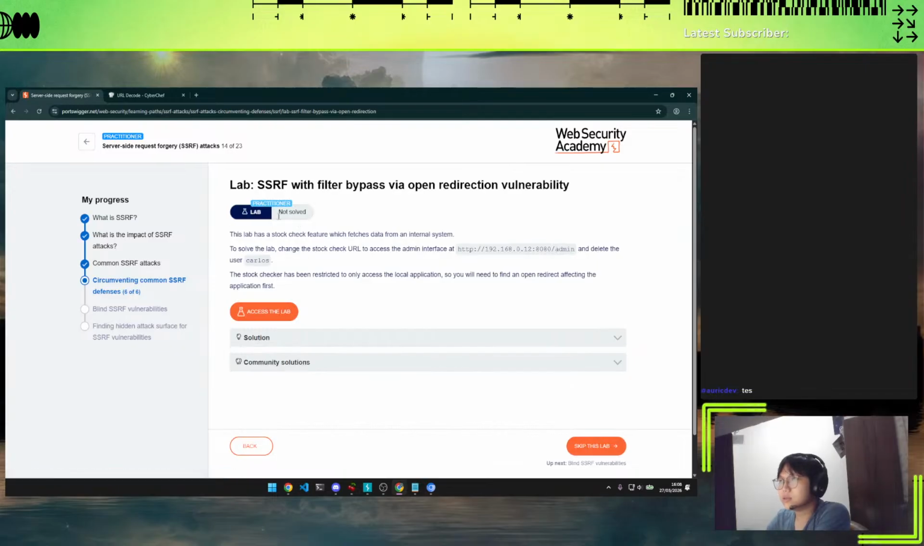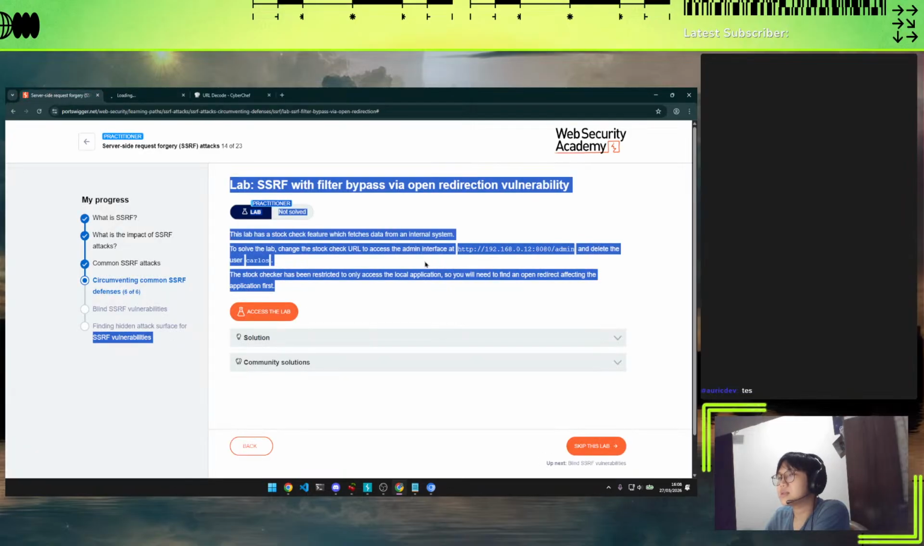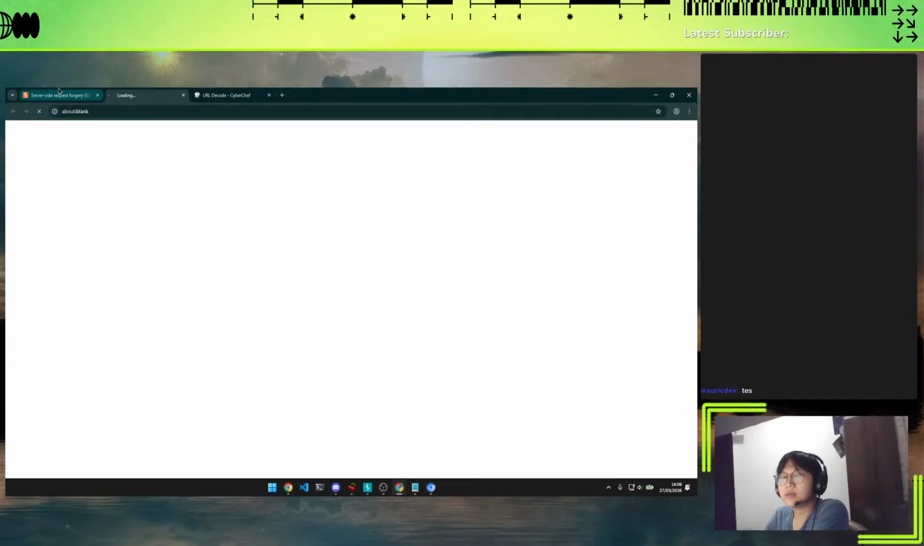Okay, let's continue. SSRF with filter bypass via open redirection vulnerability. This lab has a stock check feature which fetches data from an internal system. To solve the lab, change the stock check URL to access the admin interface at 192.168.0.12:8080/admin and delete the user Carlos. So you should remember that it's 12. The stock checker has been restricted to only access the local application, so you need to find an open redirect affecting the application first. This actually sounds very fun, so let's try solving the challenge.